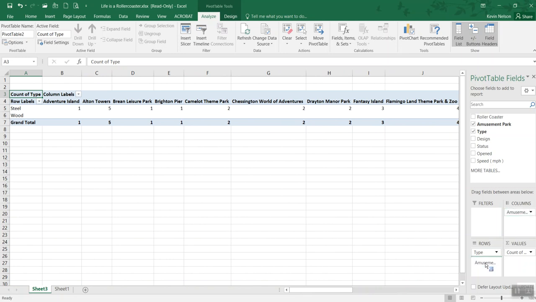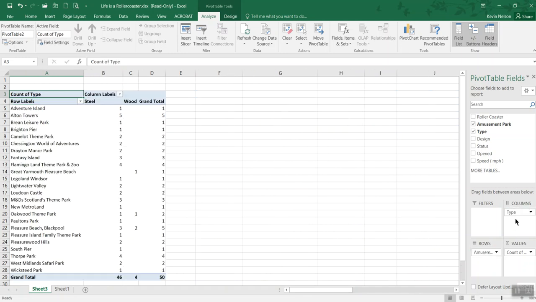So what I'm going to do is switch amusement park and type and just drag those up there. So now this becomes much more readable, right? Much easier to look at than what we were looking at before. And some of this you're looking at going, okay, I think this is under steel and that's under wood and that's under grand total, I think.